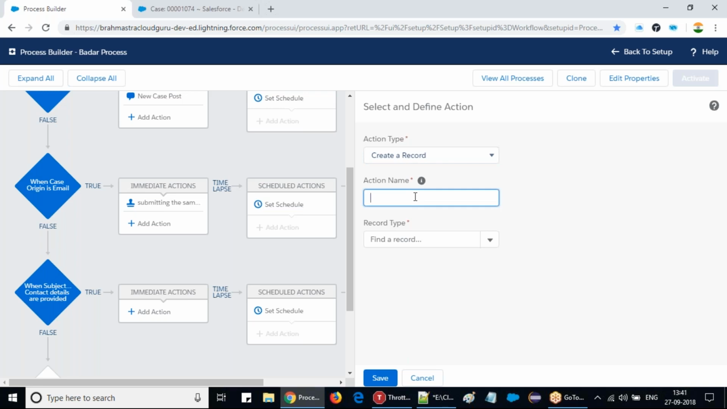in create new account record, any other record, any record you can. Create new opportunity record. When this happens, let us see creating opportunity record.